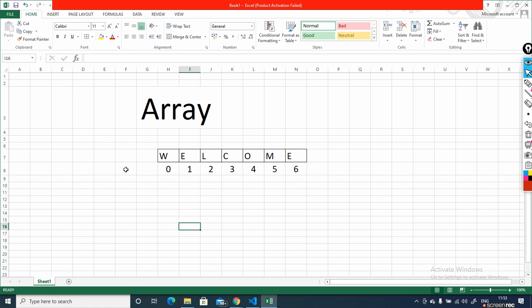The numbering we have given below here is called the array index, and this is the value part. This is the structure of an array. I have stored the word welcome in the array, storing different characters in it.